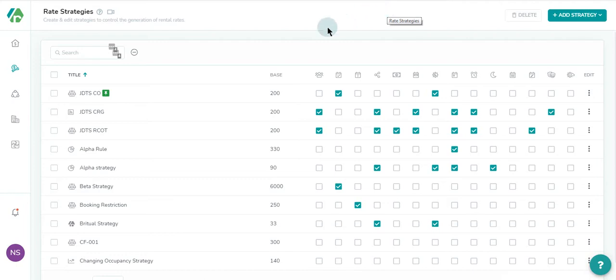The first thing you'll want to do is create strategies to apply to your rental inventory. You can create as many strategies as you feel necessary. Strategies are created on the Strategies page. Rules can be added to a rate strategy in order to customize the way that rates are generated for assigned rentals. Multiple rentals can be assigned to the same strategy.